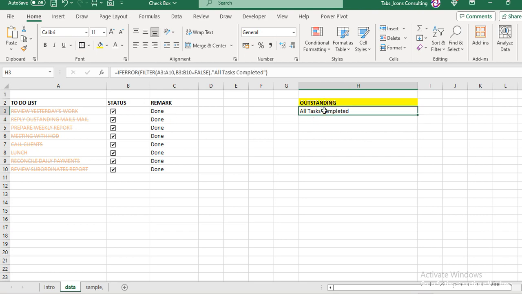Now, if you don't have the filter function, because I said it's new, there are other functions that you can actually use to achieve this same purpose.